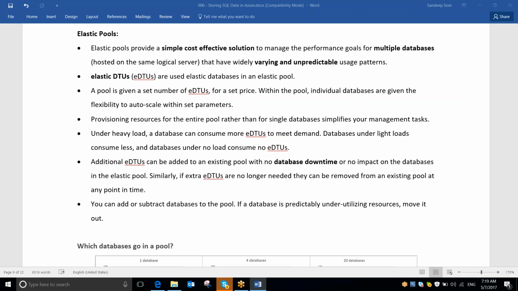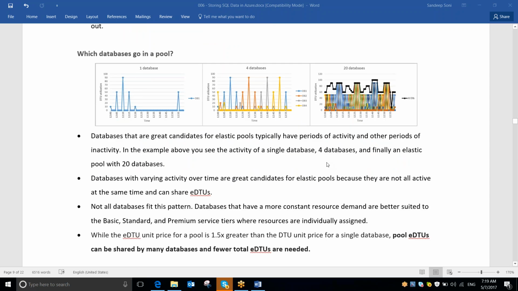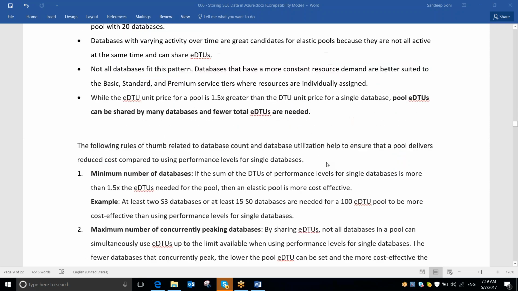And also EDTUs are sensible only if we have got a varying, unpredictable pattern of usage. That means sometimes it is used, sometimes it is not used. Like that, if you have the database, then only it is sensible to go for EDTUs. Something like this should be the pattern of your usage. So overall it would result like this. So databases which are going to be simultaneously used are not good candidates for Elastic pool. Very, very important point.